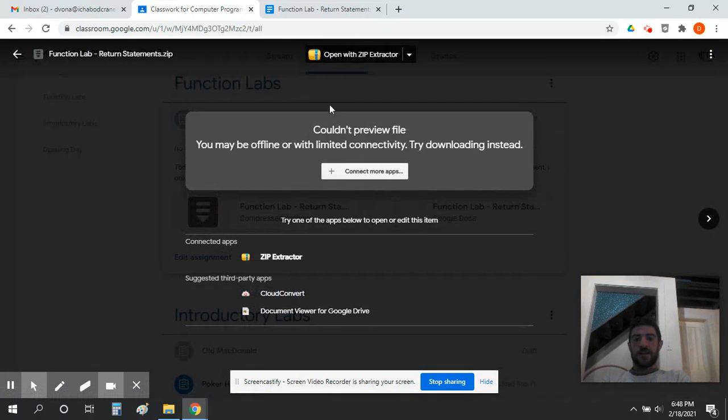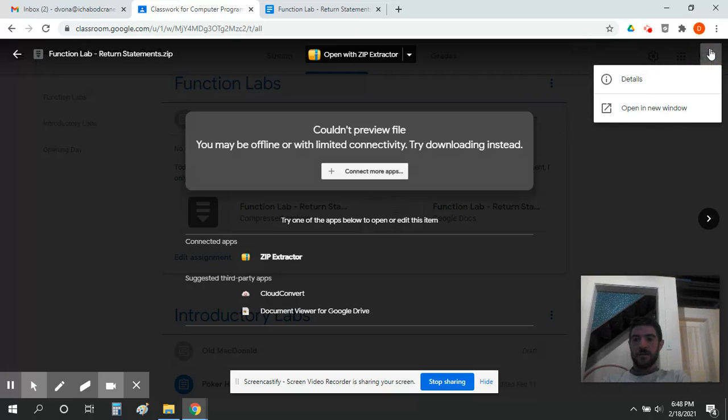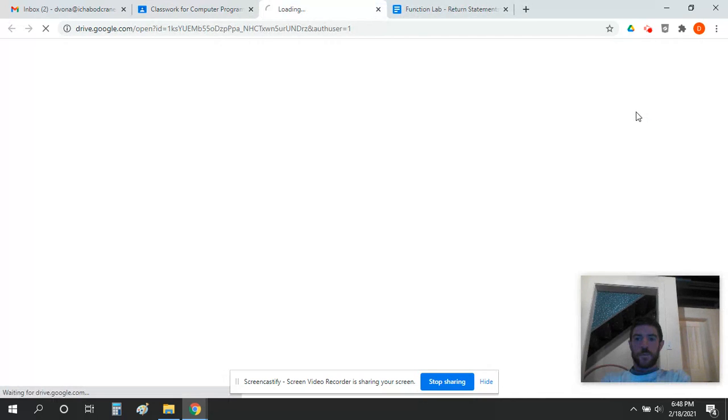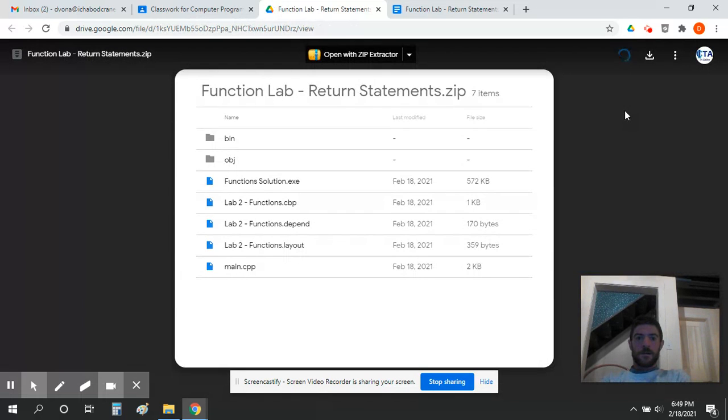All right, it's going to tell you that it couldn't preview it. It's going to give you this page, which we don't want. You're going to go to open in new window. All right, and then now you should have the download icon that will send it down to your computer.